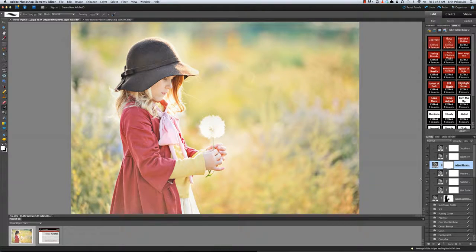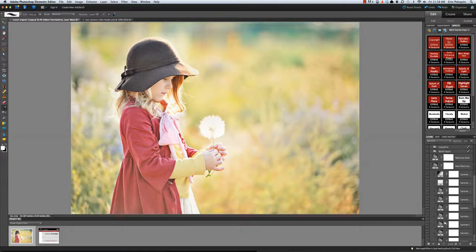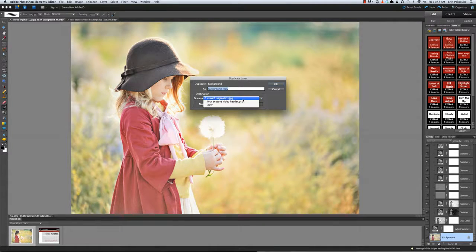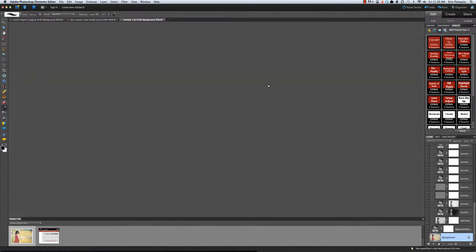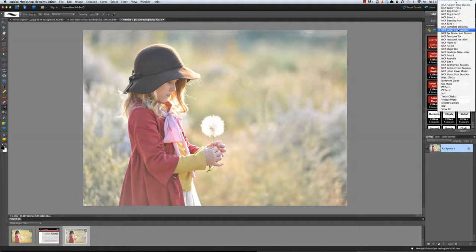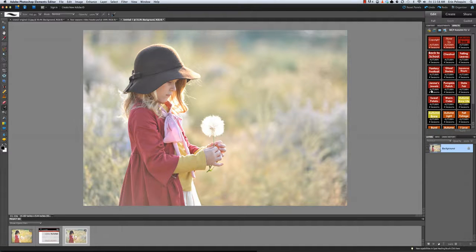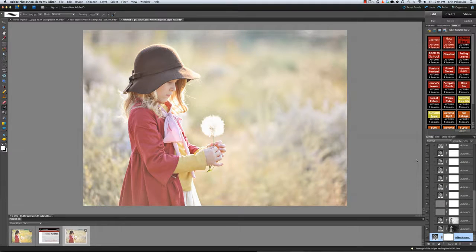Now I am going to leave this file open, going to duplicate the background layer into a new file by right-clicking on the background layer and creating a new file with it. And then that way I can run the autumn set of actions on the same image. And again, I'm going to go to the Autumn Brew Mix and Match, and I'm going to run the standard strength on this one.